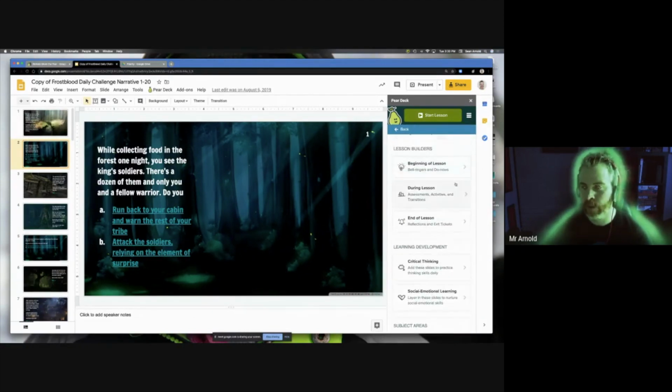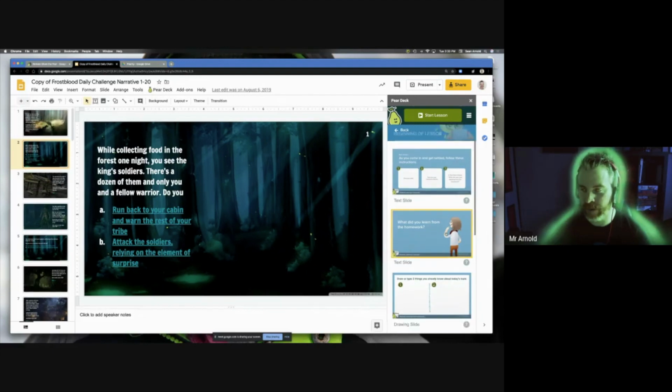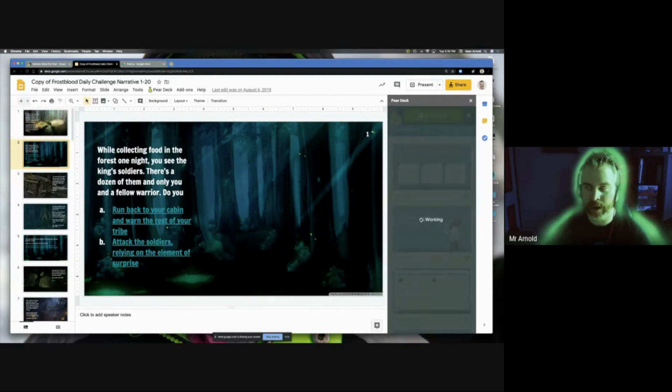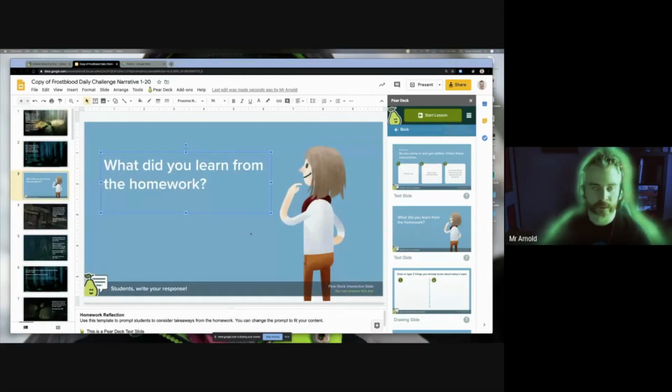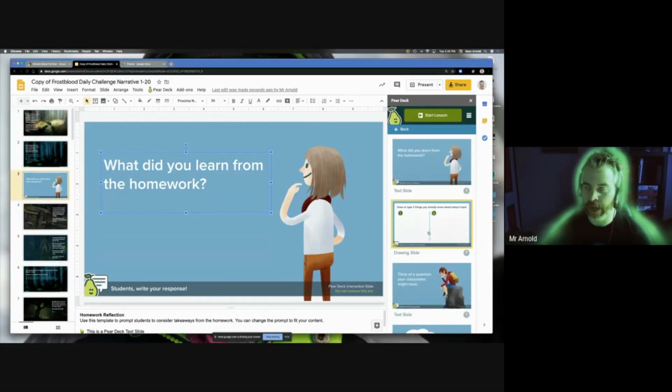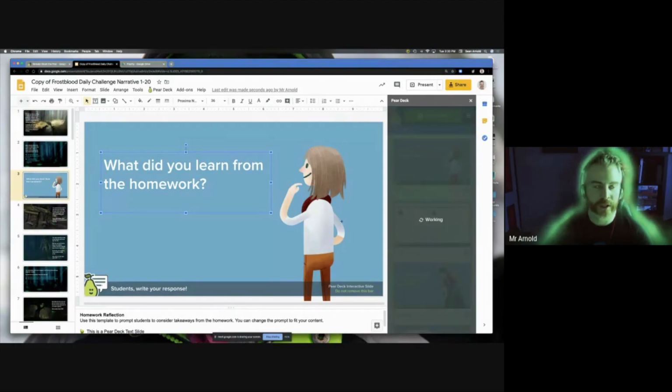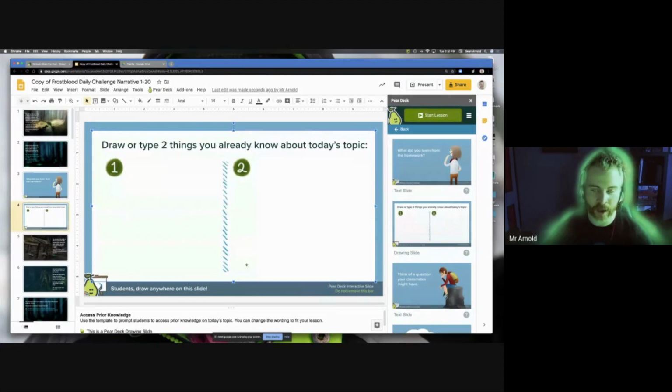So, what kind of things might I want at the beginning of my lesson? Something like this. Suddenly throw it into my deck, and boom, that's suddenly already there. It's already interactive. It's a written response for students. And if I want to add a drawing slide, 2 things you know about today's topic, I simply select it. There it goes. It adds it in. Now, the reason it takes a moment is because it's adding that interactive piece.